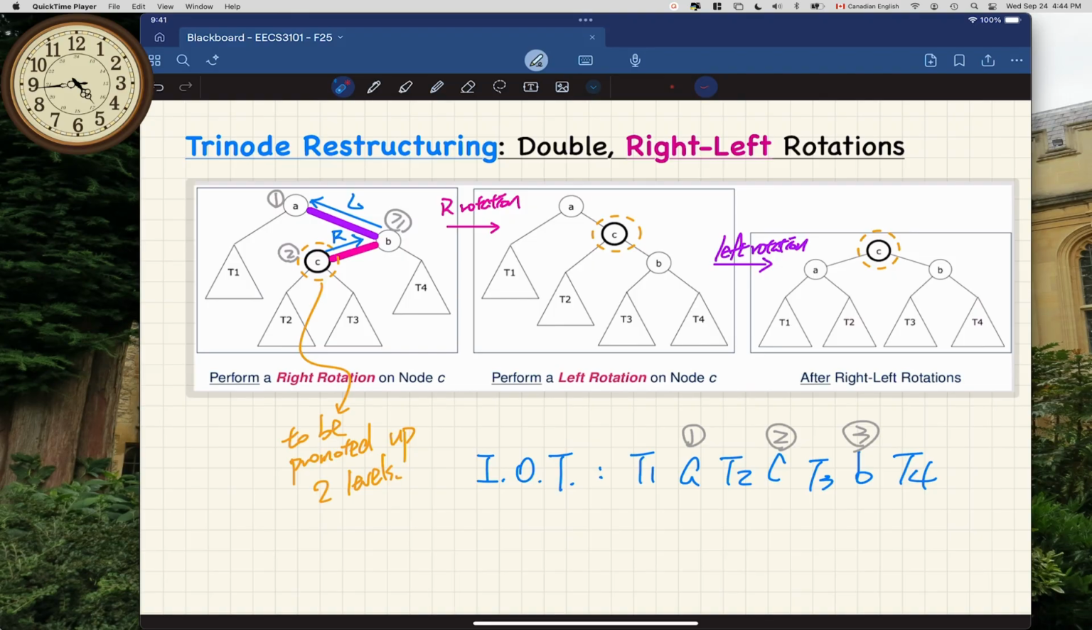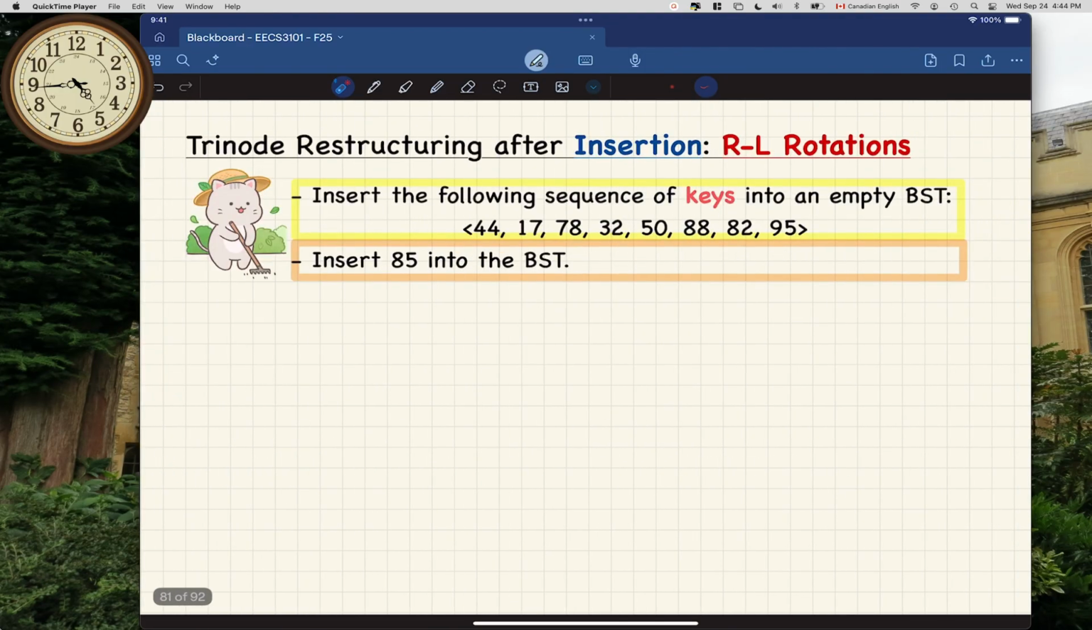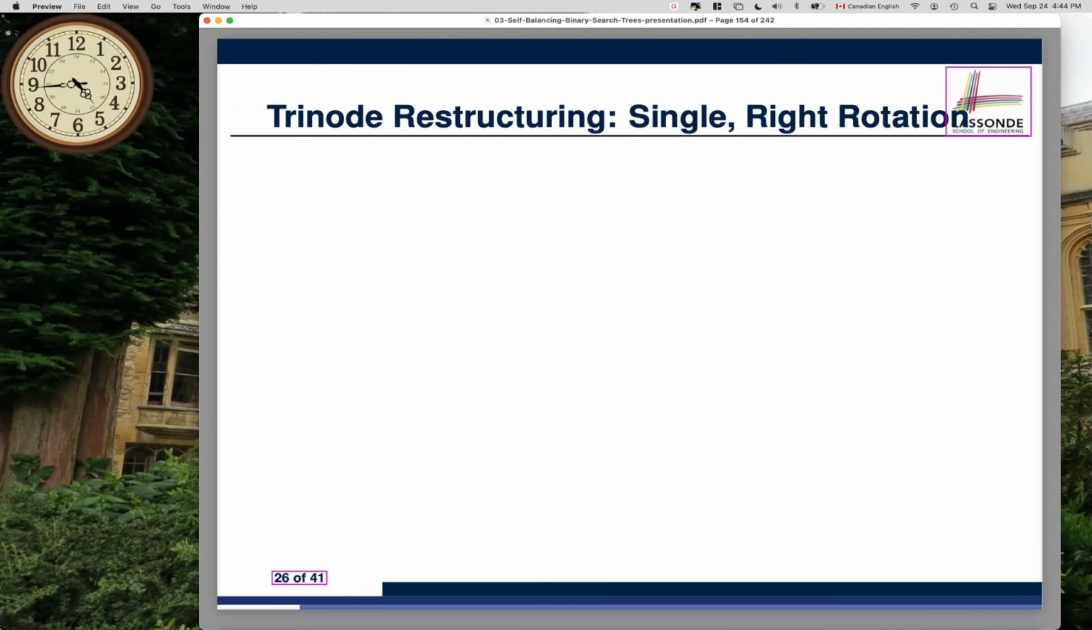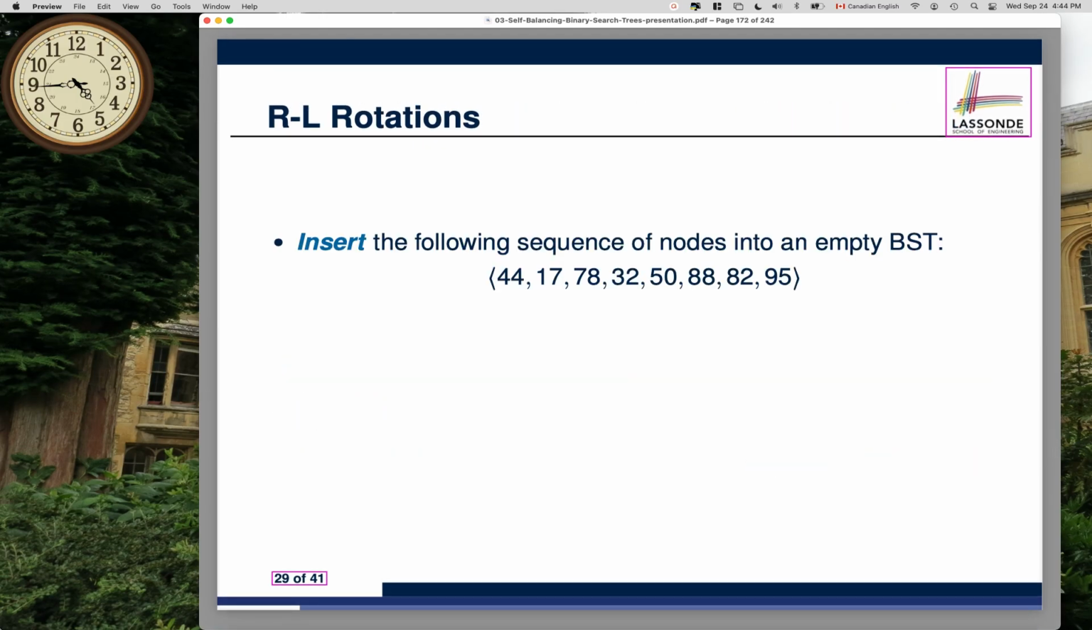Okay, let's now do this example quickly, and then we'll take a short break. All right, so guys, you're going to start by drawing. I'll give you the slides, and I'll draw something on my iPad as well. So now we are doing the right-left rotation. Can you please construct a tree like this by inserting the sequence of keys over here: 44, 17, 78, 32, 50, 88, 82, 95. At the same time, annotate the tree to see if it's balanced. It'll take about 1 minute.